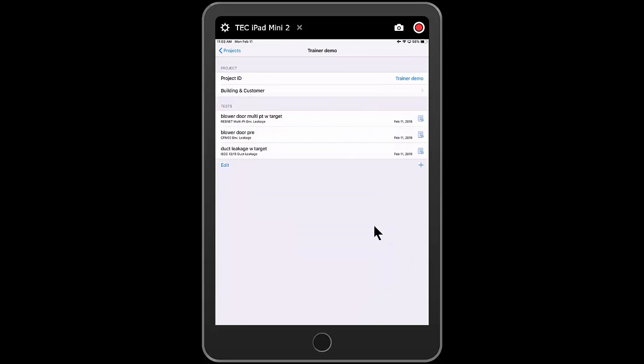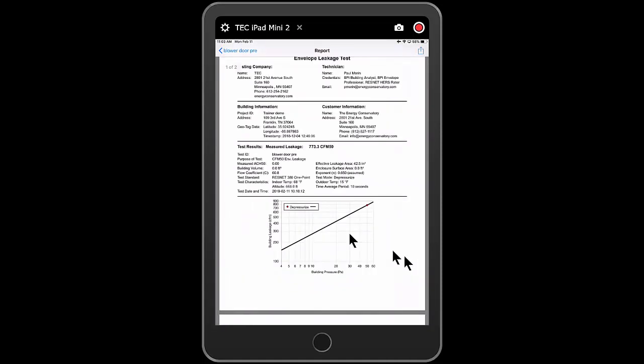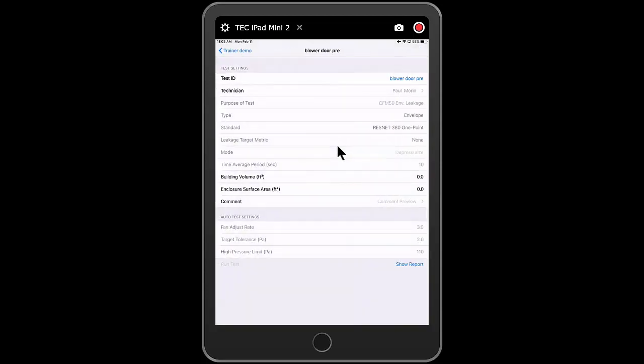For just a single point blower door test, we can take a look at that report, and that just has the CFM50. It still shows air changes per hour, but CFM50 was what we are interested in.